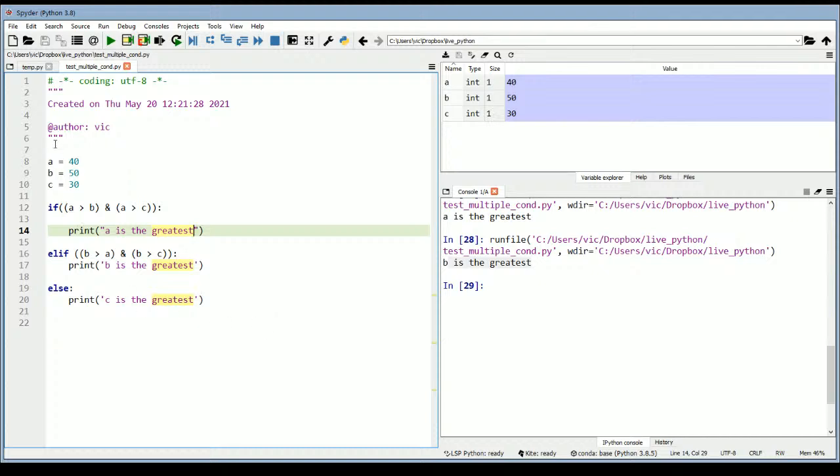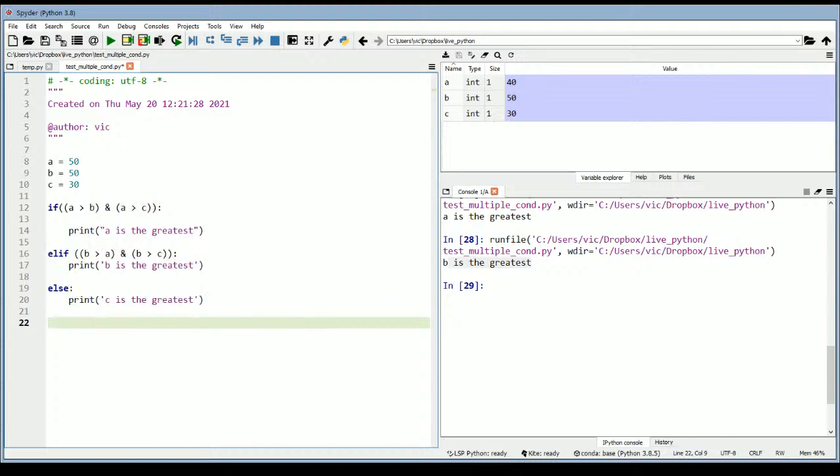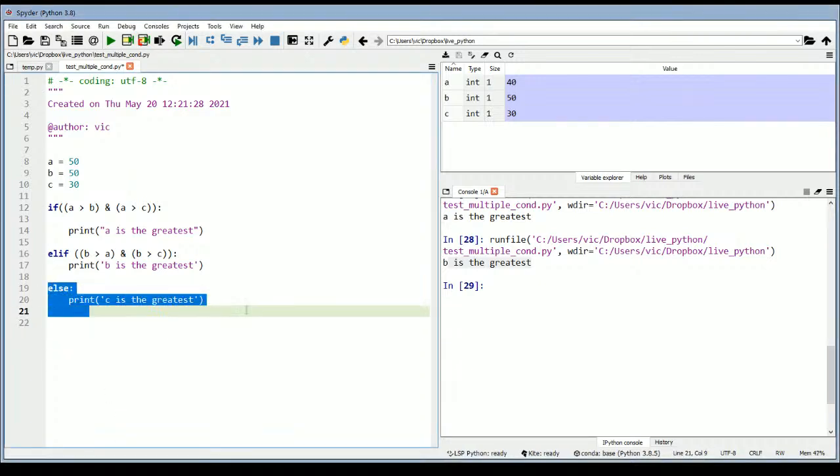This could be the case if two numbers are equal. So that means if we type A equals to 50 and B equals to 50, so which one of the number do you think it will run? Okay, so let's see. Yes, you guessed right. It will print else statements.